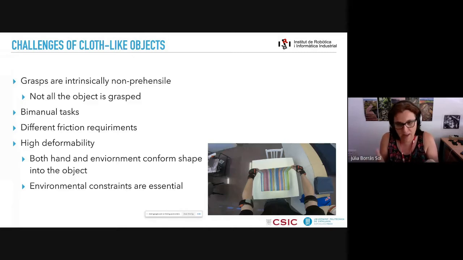And finally, of course, the most complex thing is to deal with the high deformability that they have. That means that when we manipulate them, the environment and the hand are going to conform shape to the object. And that means that the environmental constraints are also very important. In fact, when we fold, we usually help ourselves with the table.